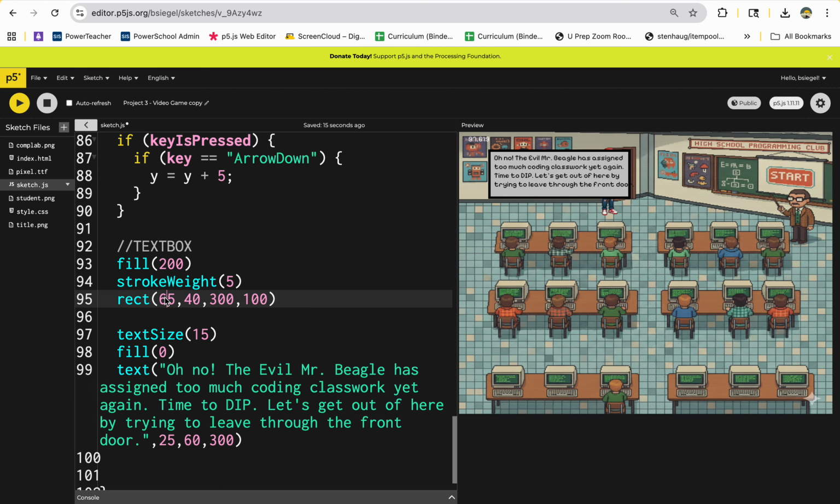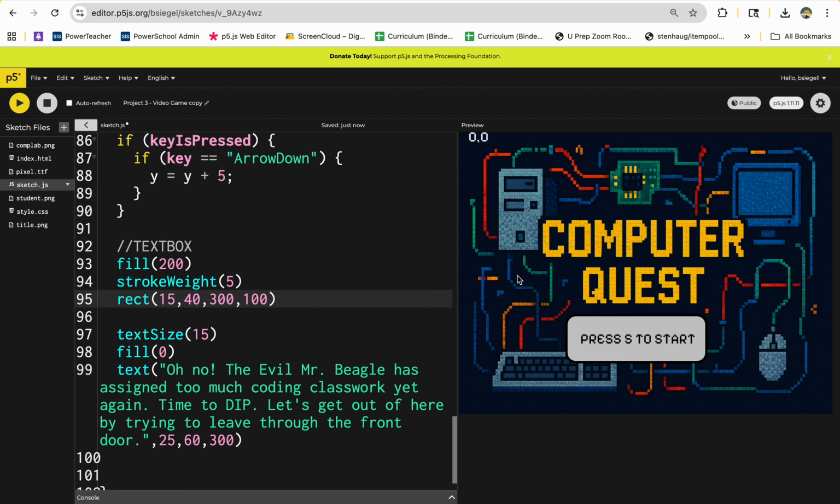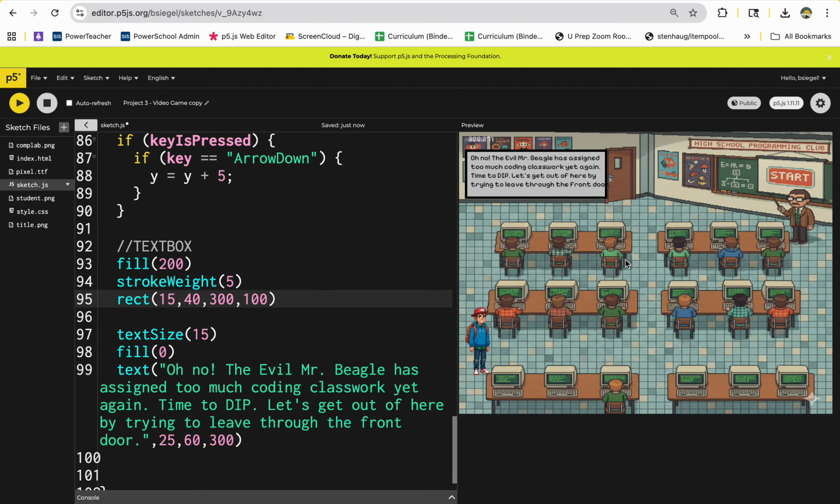Make this 25. Now, obviously, your numbers should all be different than this because this is just my game. You're going to have to put things in different places, but you get the point. So let's try to get him to the front door right there.